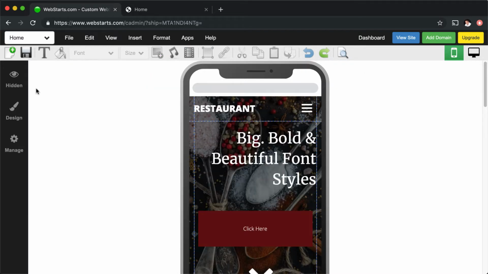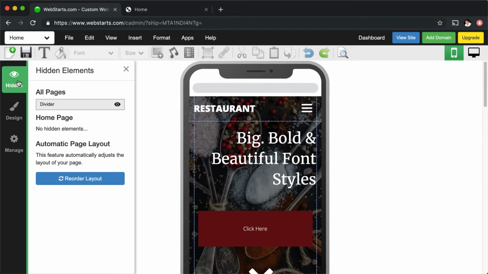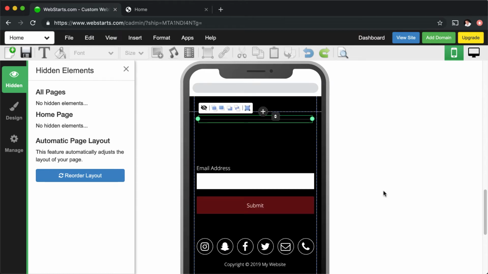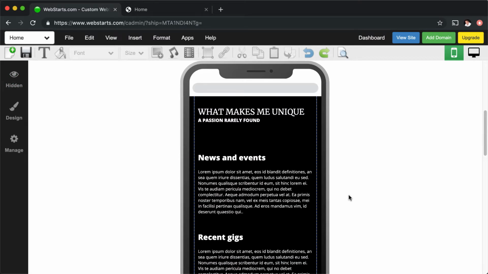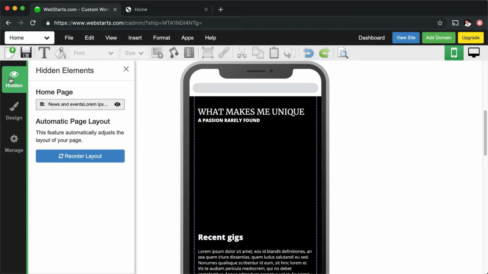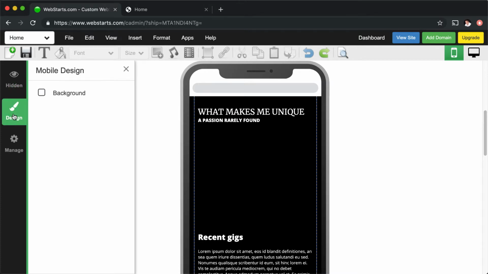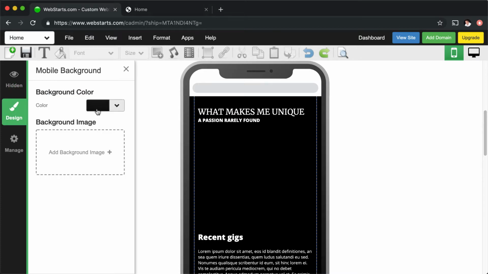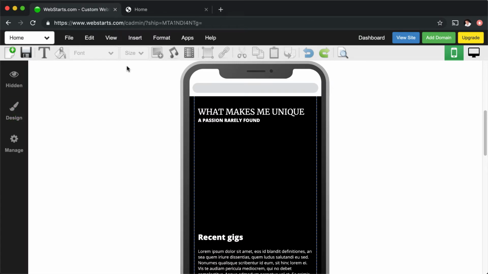Some things that are specific to the WebStarts mobile editor are, again, this icon where you can find elements that are maybe hidden. You can choose to display them or not display them. If you feel like an element is maybe not critical and you just want to hide it, you can do that. It's not deleted, it's just hidden, and it appears under the hidden elements section. Under the design section is where you'll find a place to manage your background color and a background image if you want to apply one.